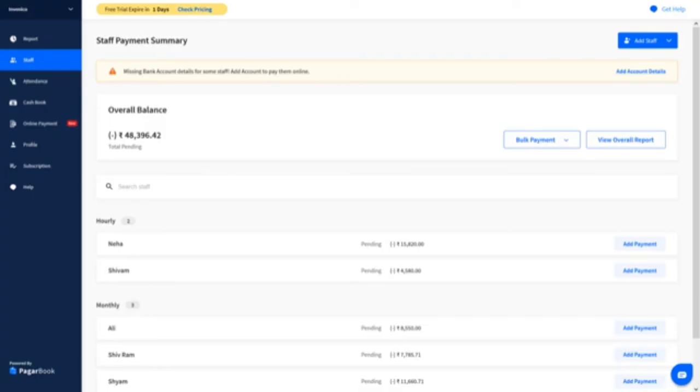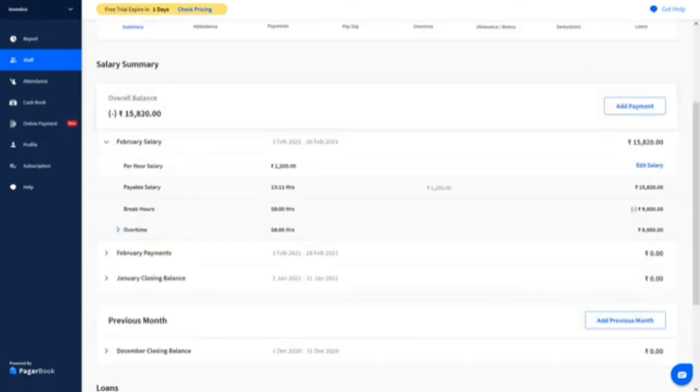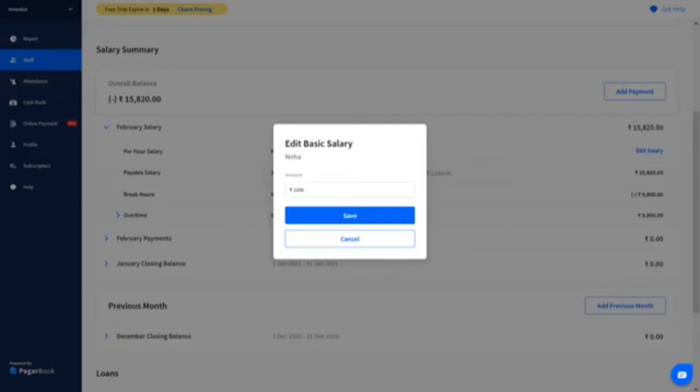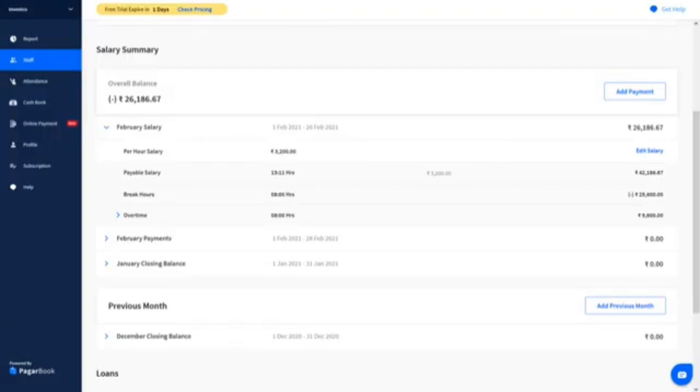If you want to edit the salary of your staff, click on the Staff tab. Click the staff whose salary you want to edit. Click on the month for which you want to edit the salary. Click on Edit Salary. A pop-up form will appear on the screen. Change the amount and save it. The change is reflected in the salary in pending amount.